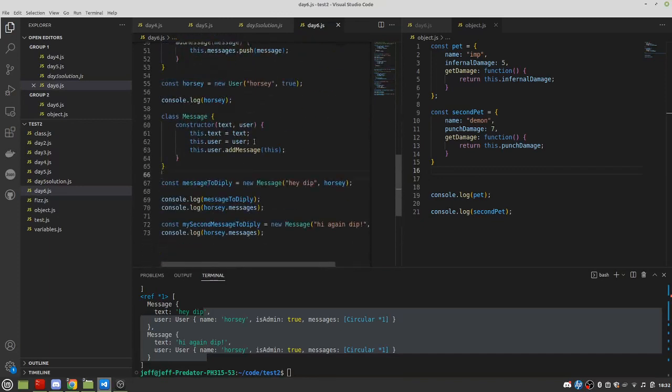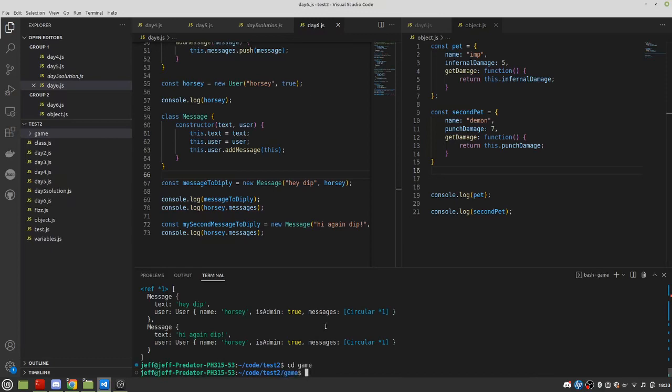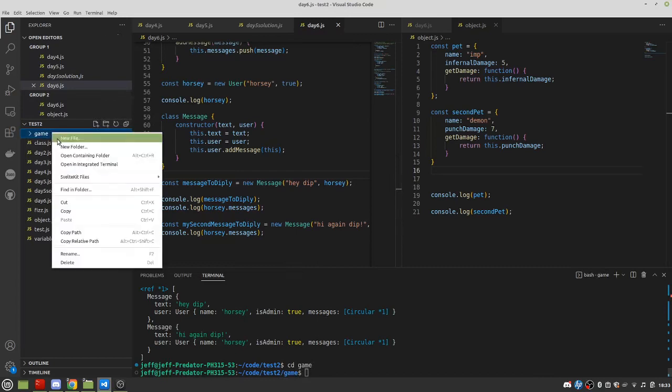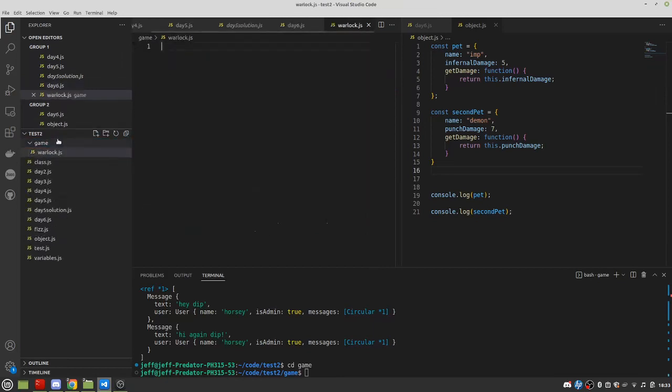So I'm going to start a new file and kind of go over an example of this from homework. Actually, I'm going to start a new folder, basically start you guys on the homework. I'm going to create a new folder. I'm going to call it game. And down here in my terminal, I'm going to do cd game. And in game, I'm going to write a new class. And it's called warlock.js.